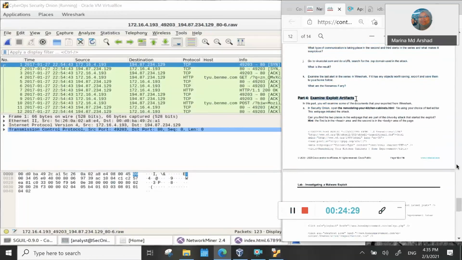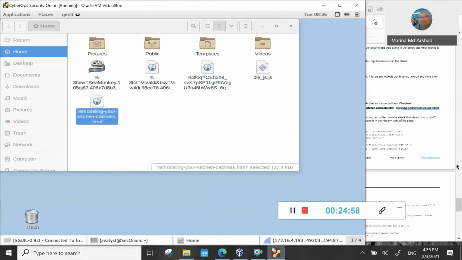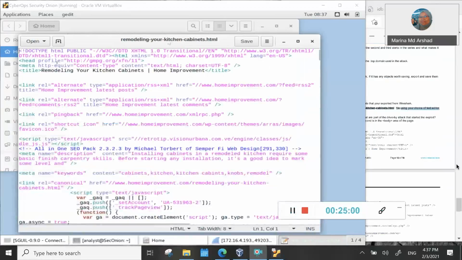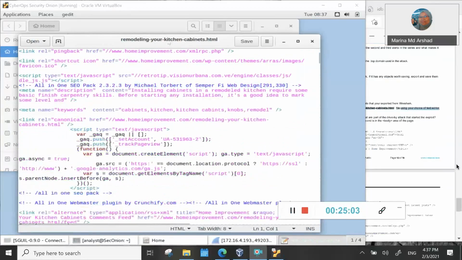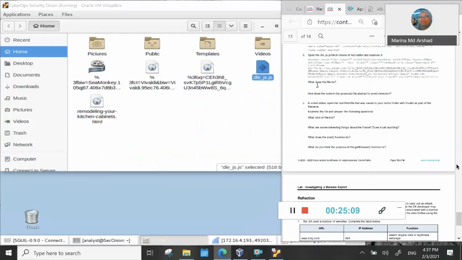So we are going to our last part of this, which is we are going to examine the exploit artifacts. So remember, we exported some documents from Wireshark. So let's go to Security Onion and open the remodeling your kitchen cabinet HTML. Interestingly, my sister is remodeling her kitchen right now. So I better tell her to be careful with this malware. So open it with your choice of text editor. Yeah, we have opened it. So we need to find the two places that are part of the drive-by attack.